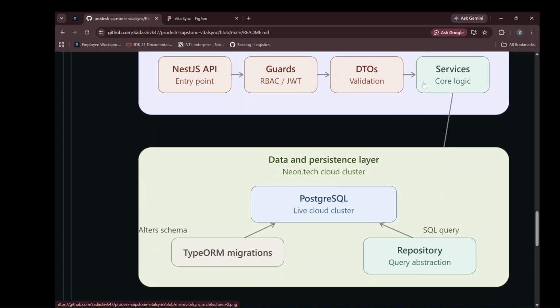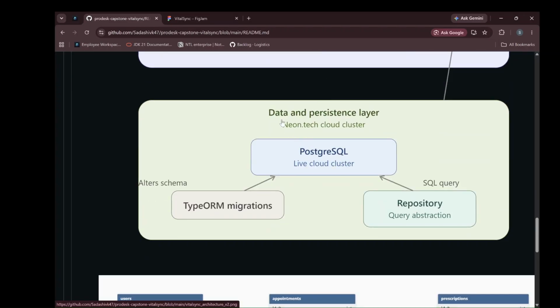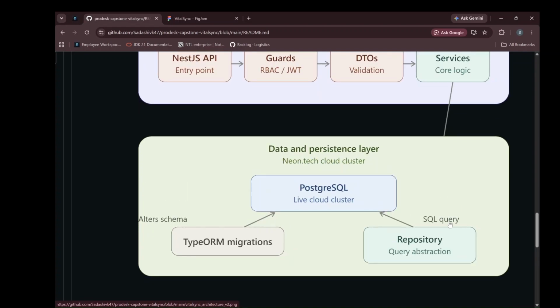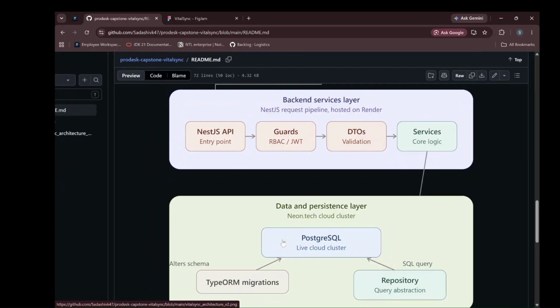So these many layers are implemented in the backend to enhance security. That's the reason we have so many layers. For the database, we will use Neon Tech with PostgreSQL, and we will have the repository layer after the service layer, which will communicate with the database. We will have TypeORM migrations so that any database changes are implemented sequentially, to be specific. So yeah, this was it.